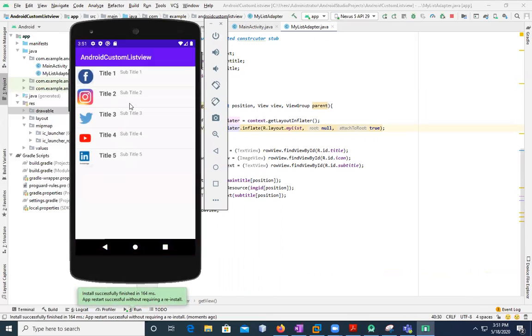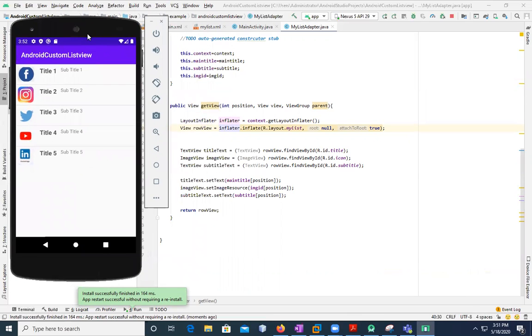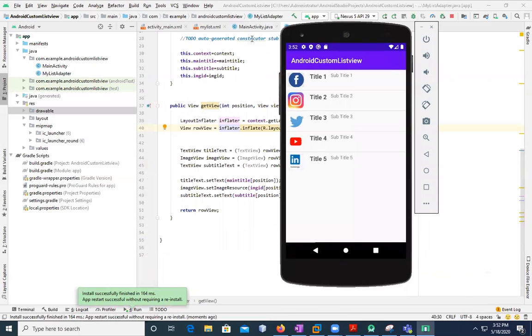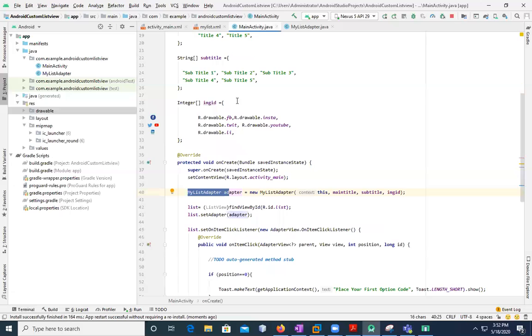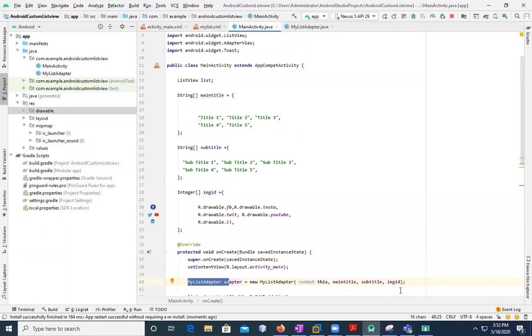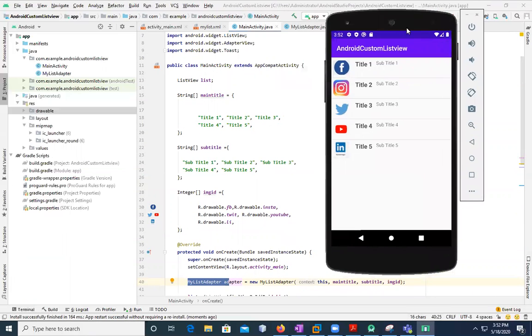refresh our project, and you will see the list, the custom list that we do have. Amazing, it is. It's looking great. If you want, you can just change these titles. It's not necessary that you want the same thing. You can change the title.